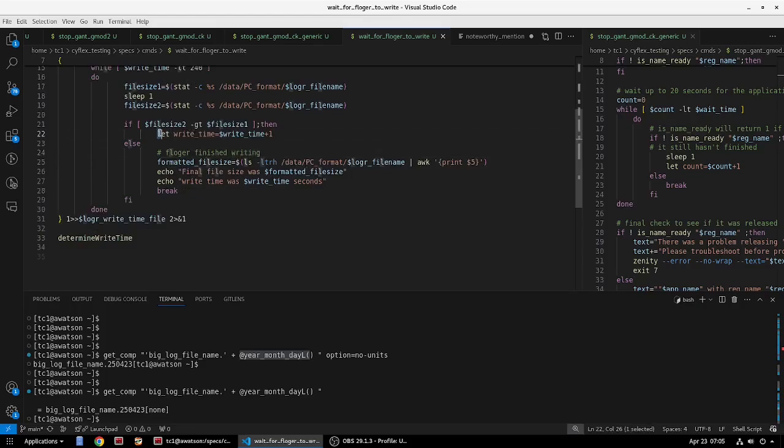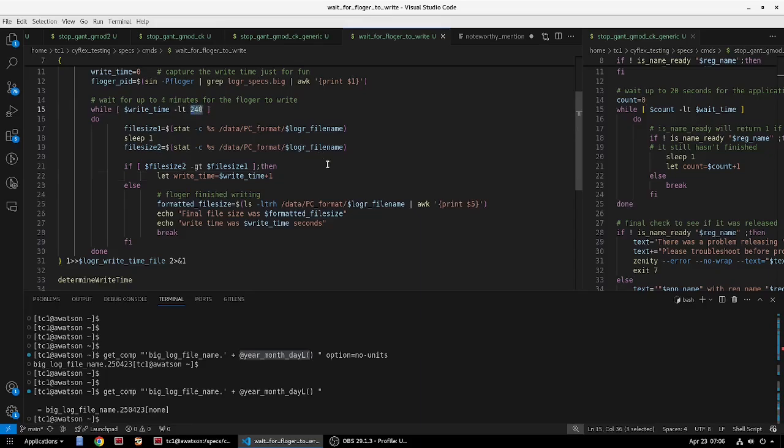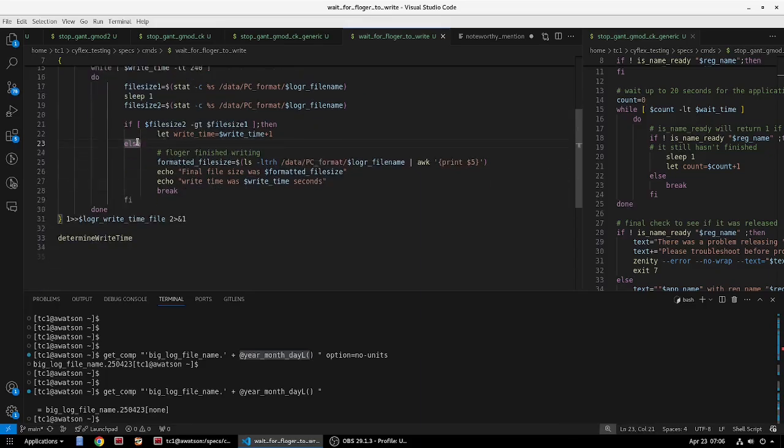So if it was bigger the second time I checked than the first time I checked, then it's still writing. And so I'm going to say let write time equals write time plus 1. So I'm just going to increment the write time once per second for up to 240 seconds. And if the file size is the same whenever I check it and then 1 second later, well, then Flogger's not writing to it anymore. And in that case, I'm going to assume that it's done writing.